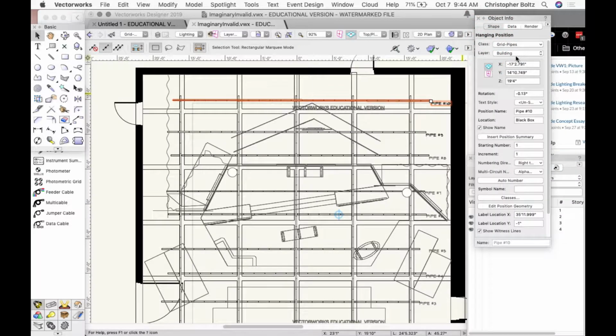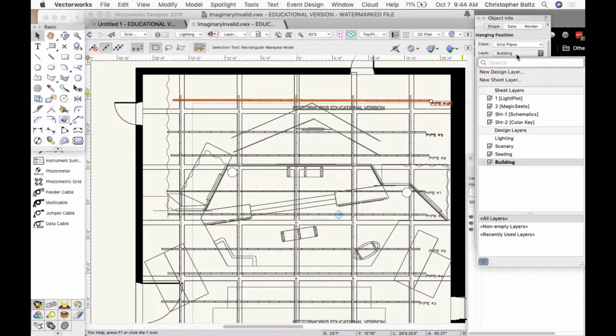Okay, so that's our class. Let's say you drew it on the wrong layer. Heaven forbid. No, it's not a problem because you click on the layer drop down and you have every layer that is an option for you. You can put it on. Okay, and it's very easy to move them around.